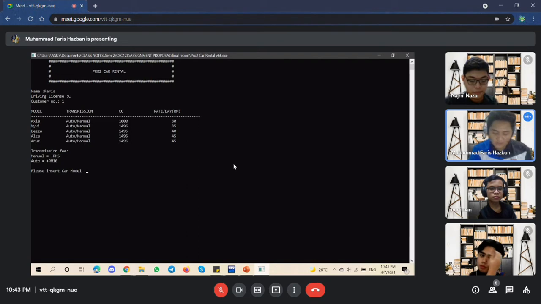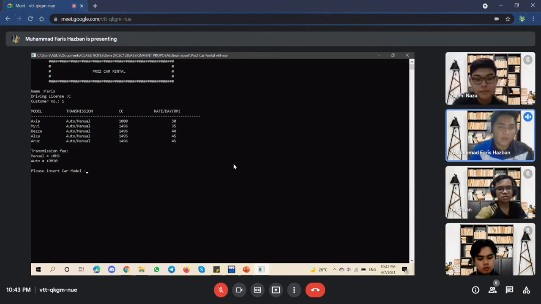In this display, it will show a few car models that the user can rent, and the transmission, and also the price of the car. So the user must enter which car model they want. For example, we have Axia, Myvi, Bezza, Alza, and Aruz. So I will insert the car model Myvi.